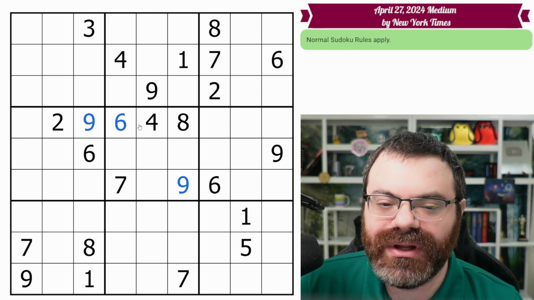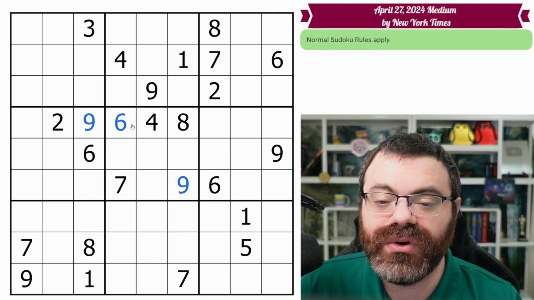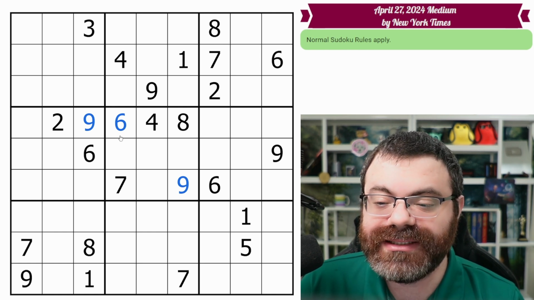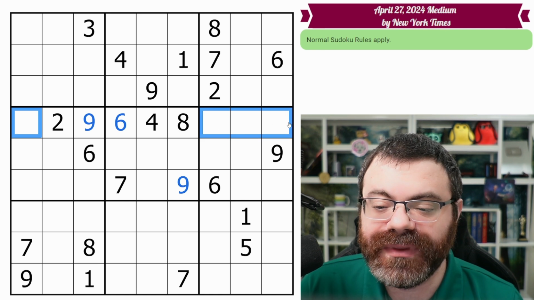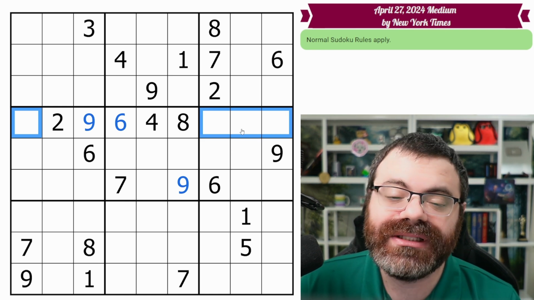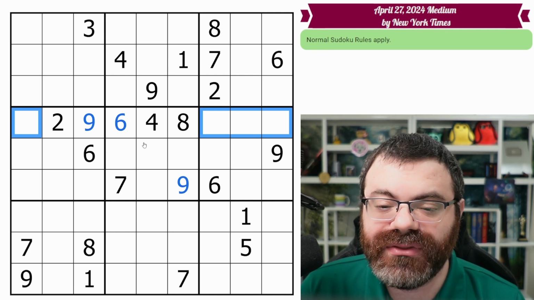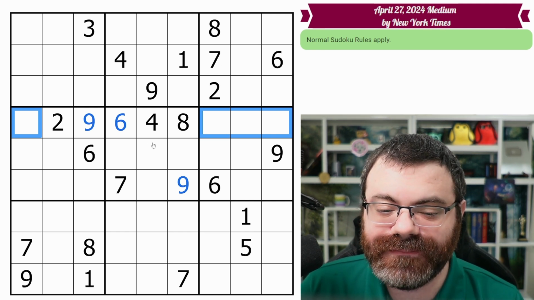So the next thing that we want to do is look for rows or boxes that are down to 4 or fewer open cells. And I see 2 of them. First, I see this row. It is down to 4 digits, right? 4 open cells means it's down to 4 digits. What are those 4 missing digits? They are the 1, 3, 5, and 7.